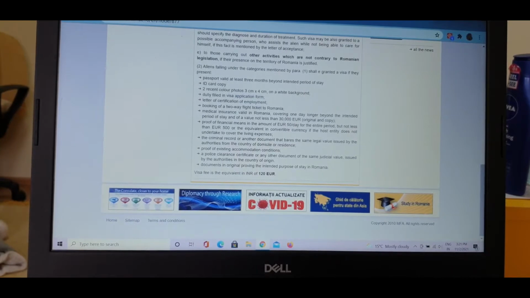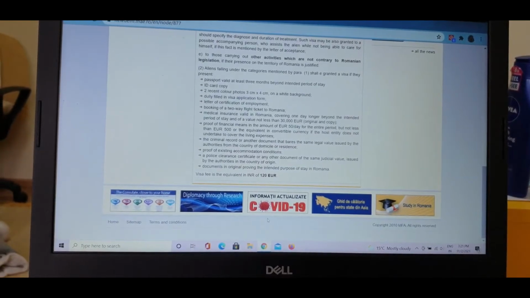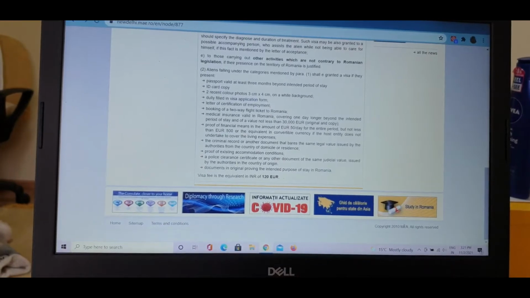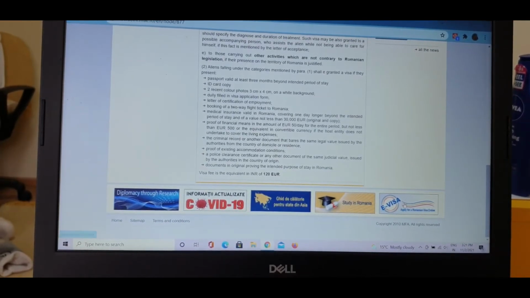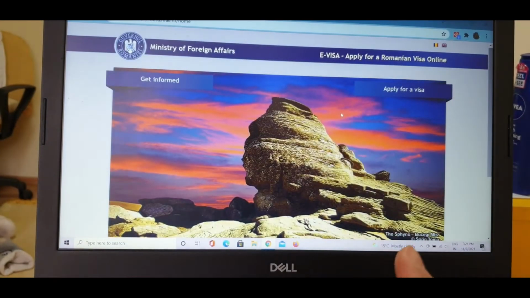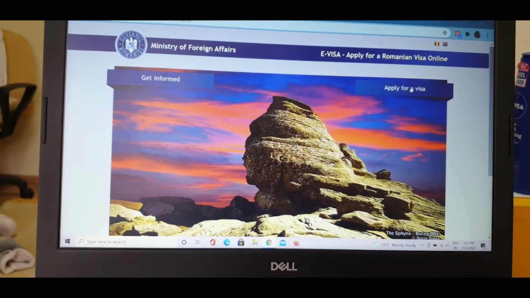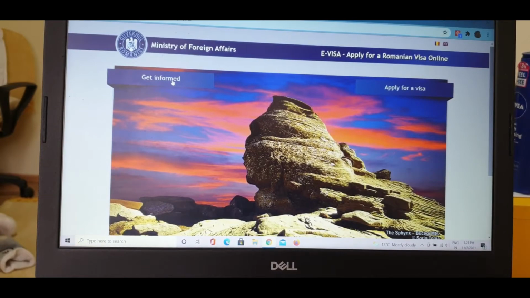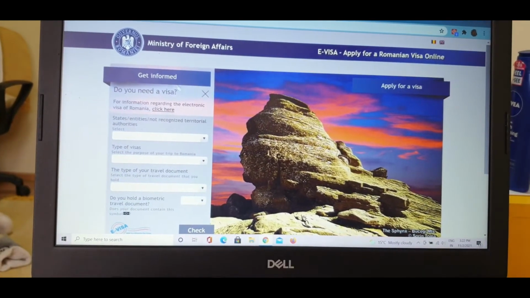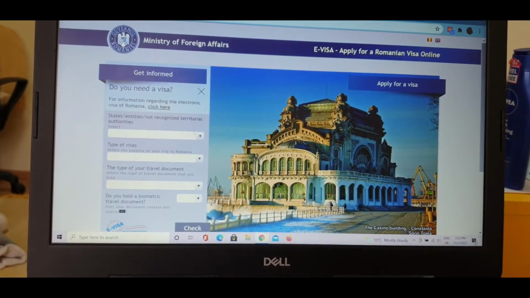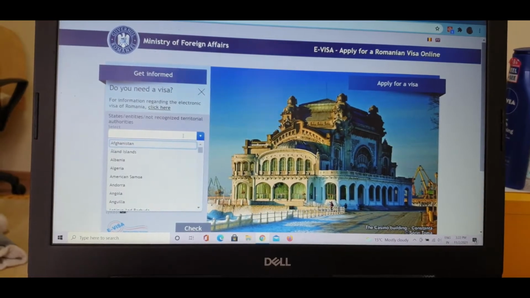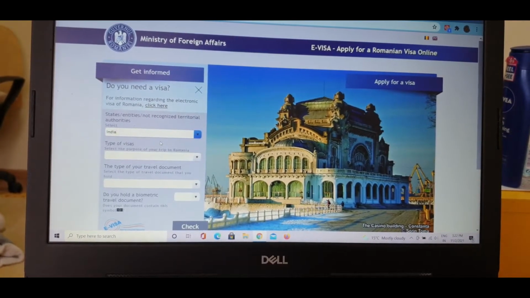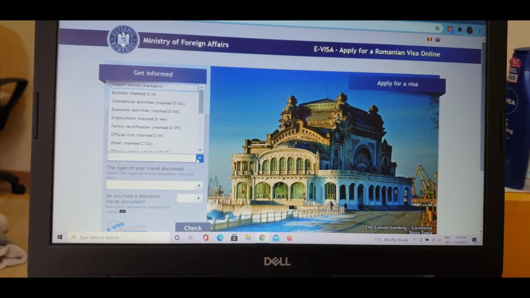So this page where I opened from, I'll show you. Here at the bottom of the page you will see e-visa. I'll click on here. This is the page which opens. From this page you can apply for a visa, but I'll show you how to know what documents are important. You can see here, get informed. You can check whether you need a visa or not. You need to put your country, India, then type of visa.